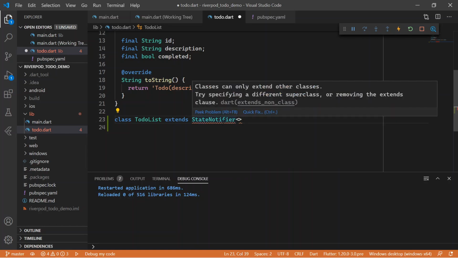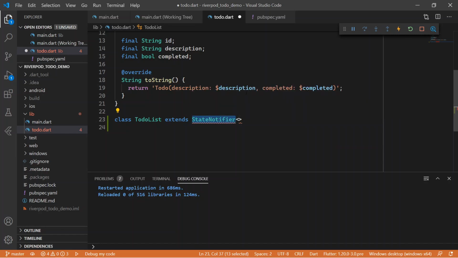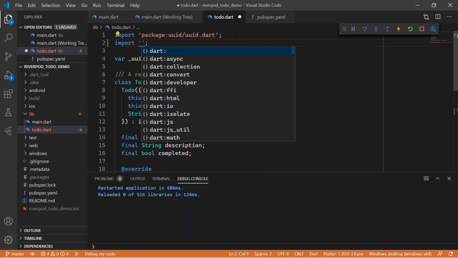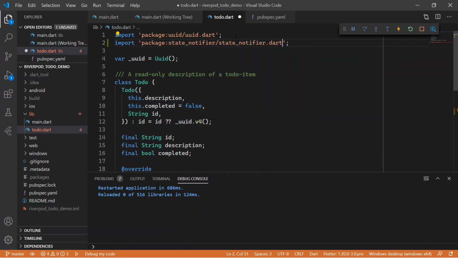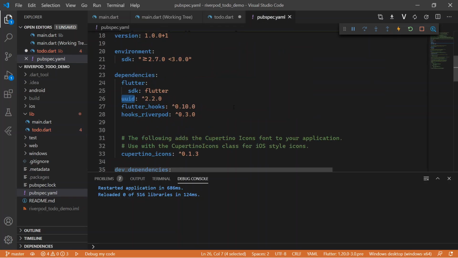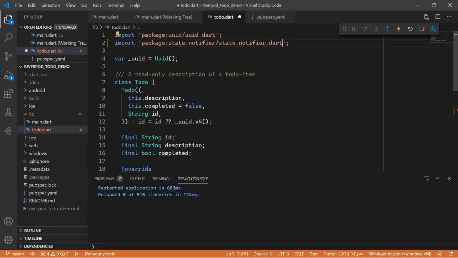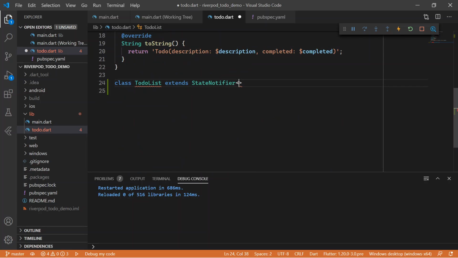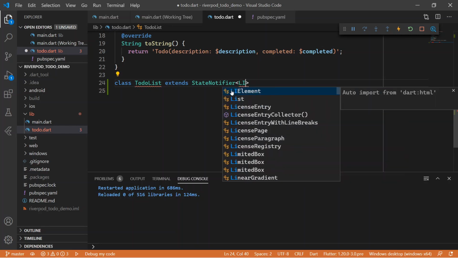And also this is made by the person who made these packages, Riverpod and Provider, and hooks as well. So this is one big family of packages that he's made. And to use state notifier, we will actually need to import that package. So I didn't add the package to my pubspec, but it is included in the other packages. So you can just go and import state_notifier.dart. And here we need to specify the dynamic type. So in this instance, this will be a list of Todo.